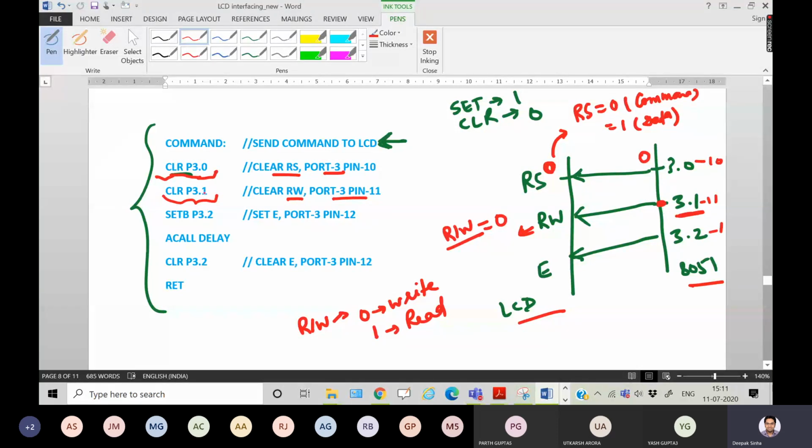समझ में आया हमने क्यों clear port 3.1? क्योंकि we are going to write that command on the LCD. We are not going to read it. Now what is the next thing?